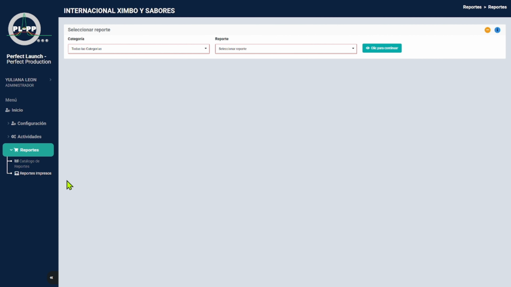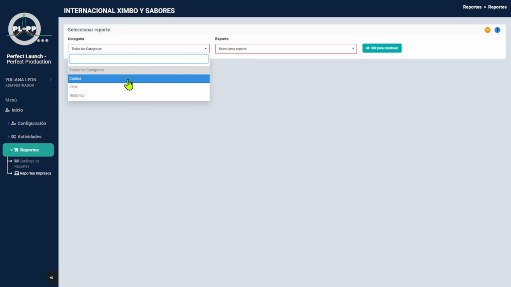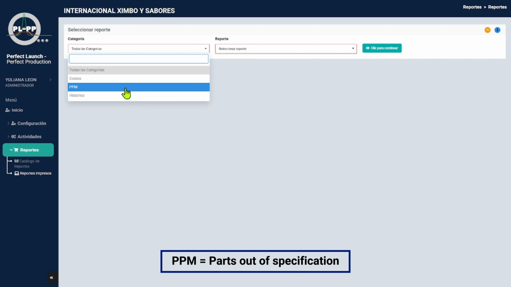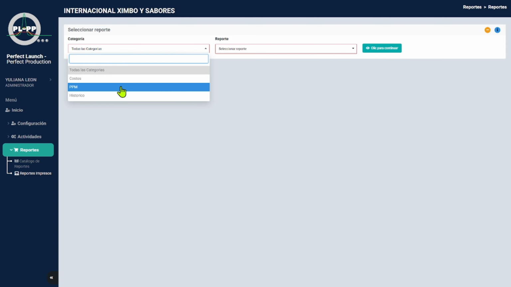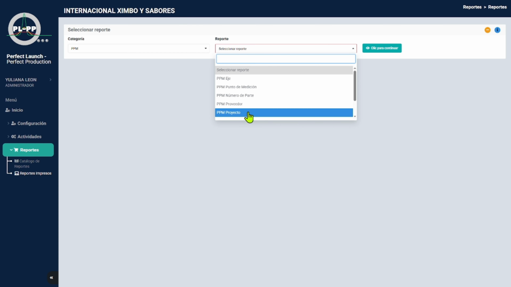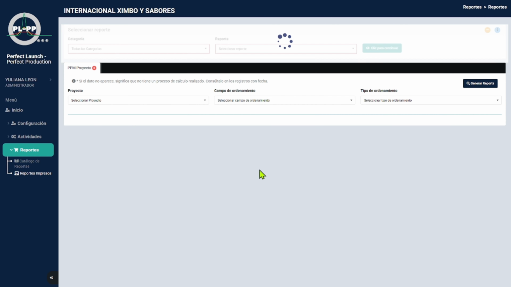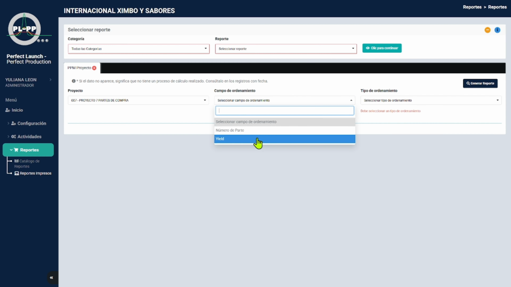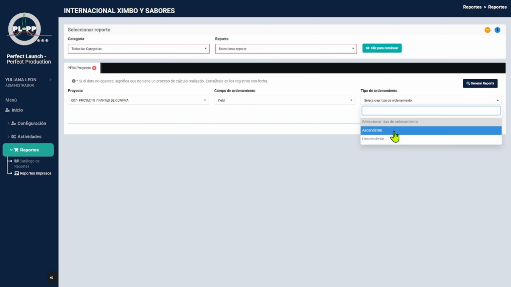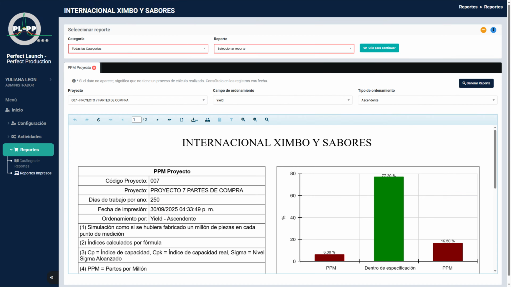To perform this analysis, you can go to the Printed Reports menu, which contains 3 main categories: cost, PPM or out-of-specification parts, historical. In the PPM category, you will find the project PPM report. In this example, we select Project 7, purchased parts, and apply a sorting by yield, good parts, in ascending order. Once the report is generated, it will be displayed on 2 screens.